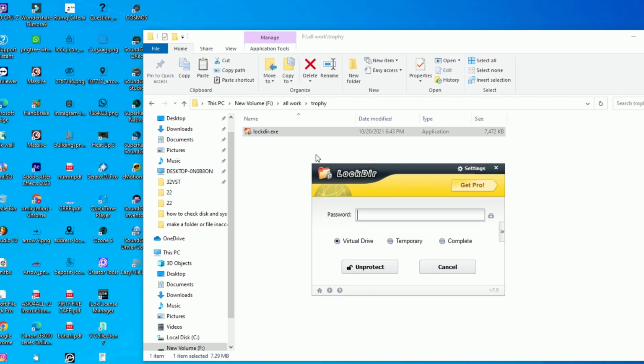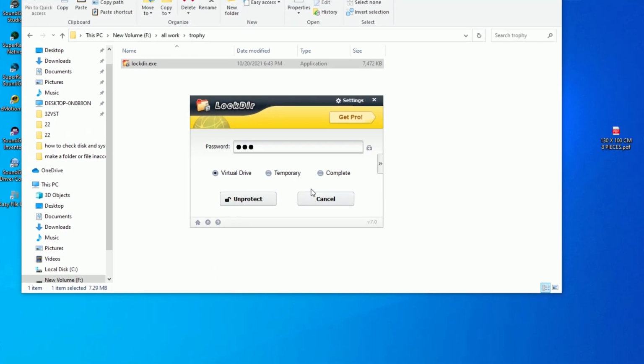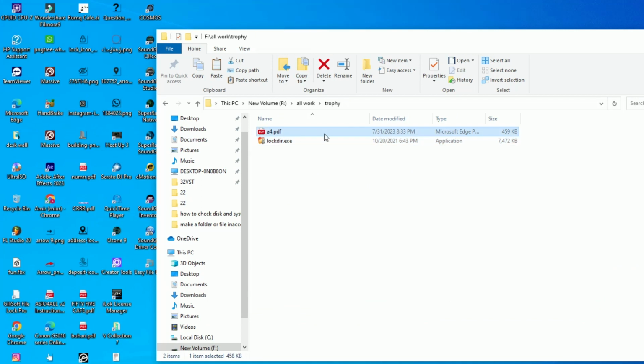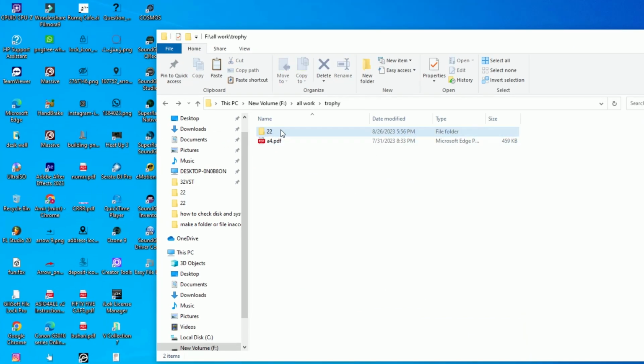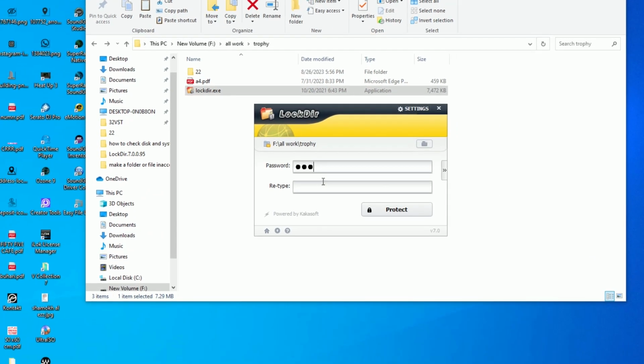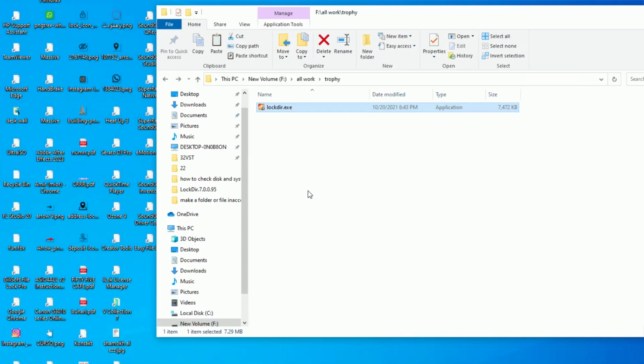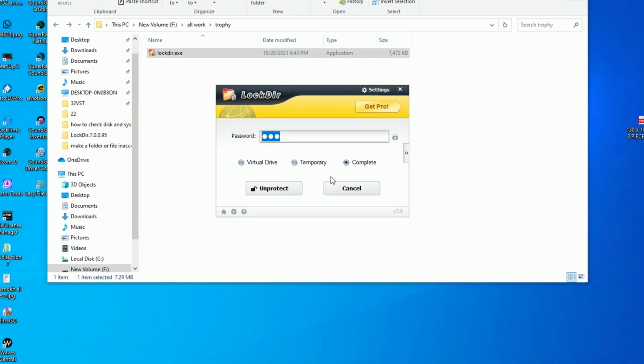To show you another method, there is one folder named 22 and one PDF file. I will hide both of these. Paste the logdir file, double click on it, put the password and click on protect. It will hide both the file and the folder.